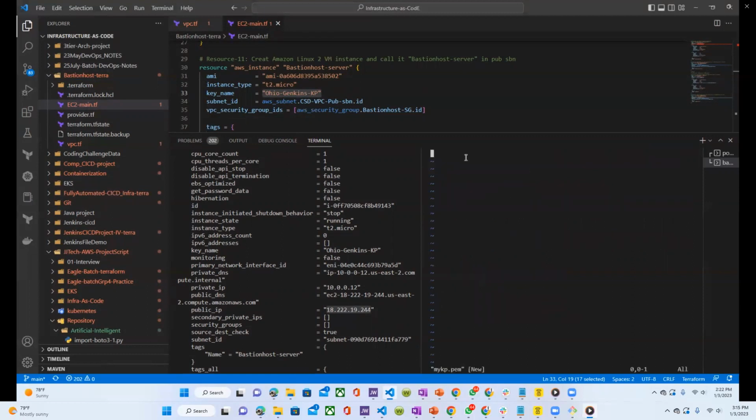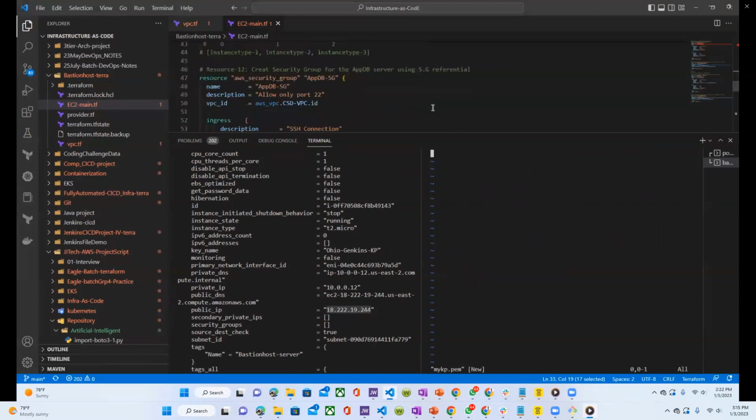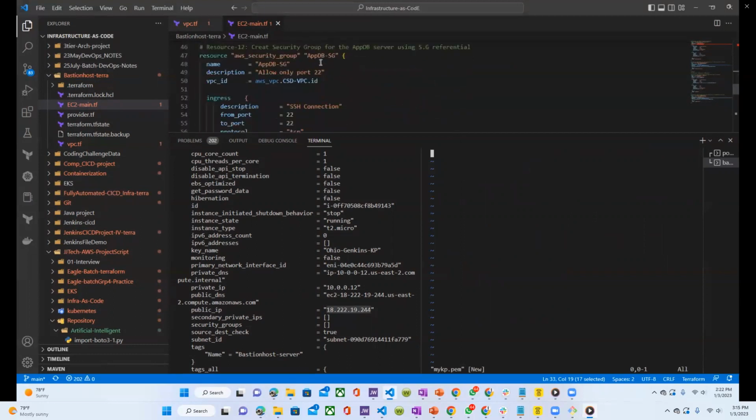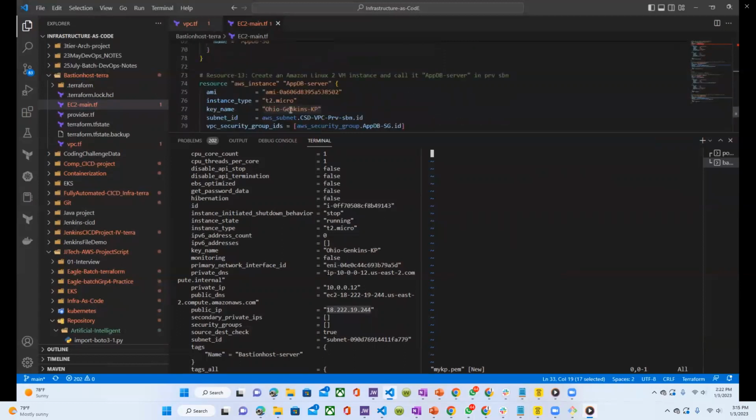Remember, I have to scroll down to where my AppDB is. Okay, my AppDB is right here. But what key pair did I use? I use Ohio Jenkins-kp. So I'll have to go and copy the content of this key pair and paste it here. And that will make it possible for me to log in to the AppDB server. So let's go ahead and do that right away.